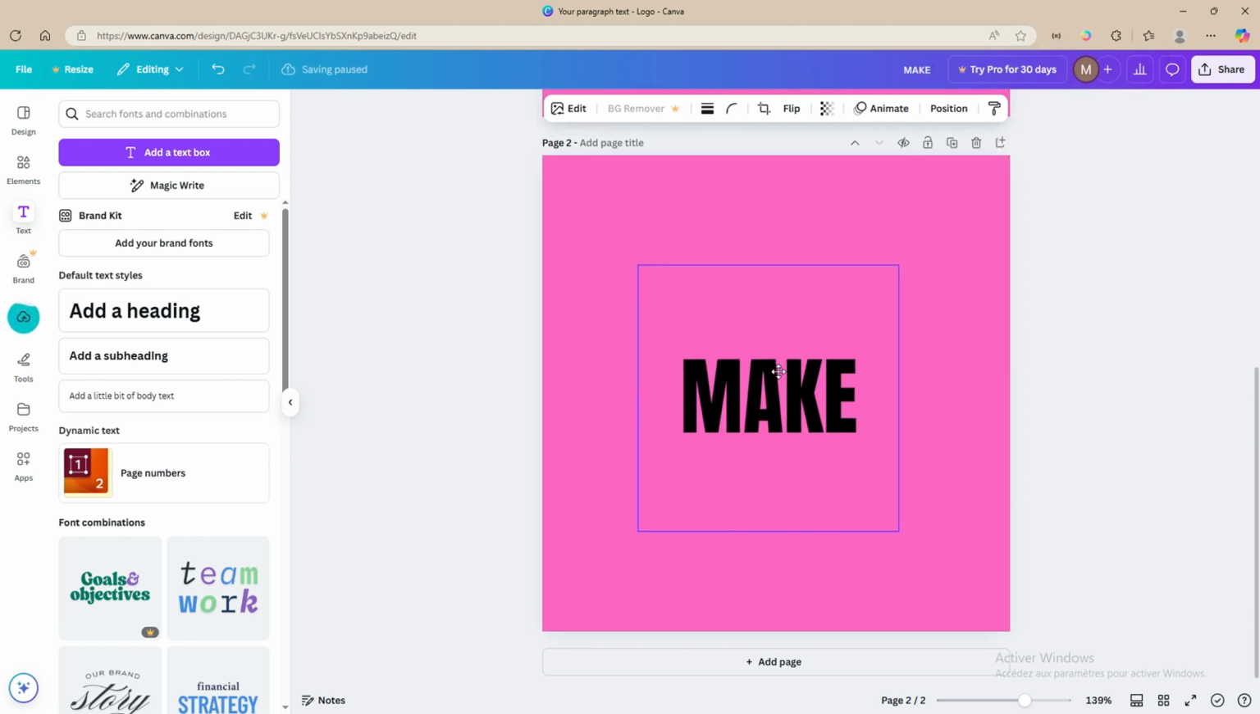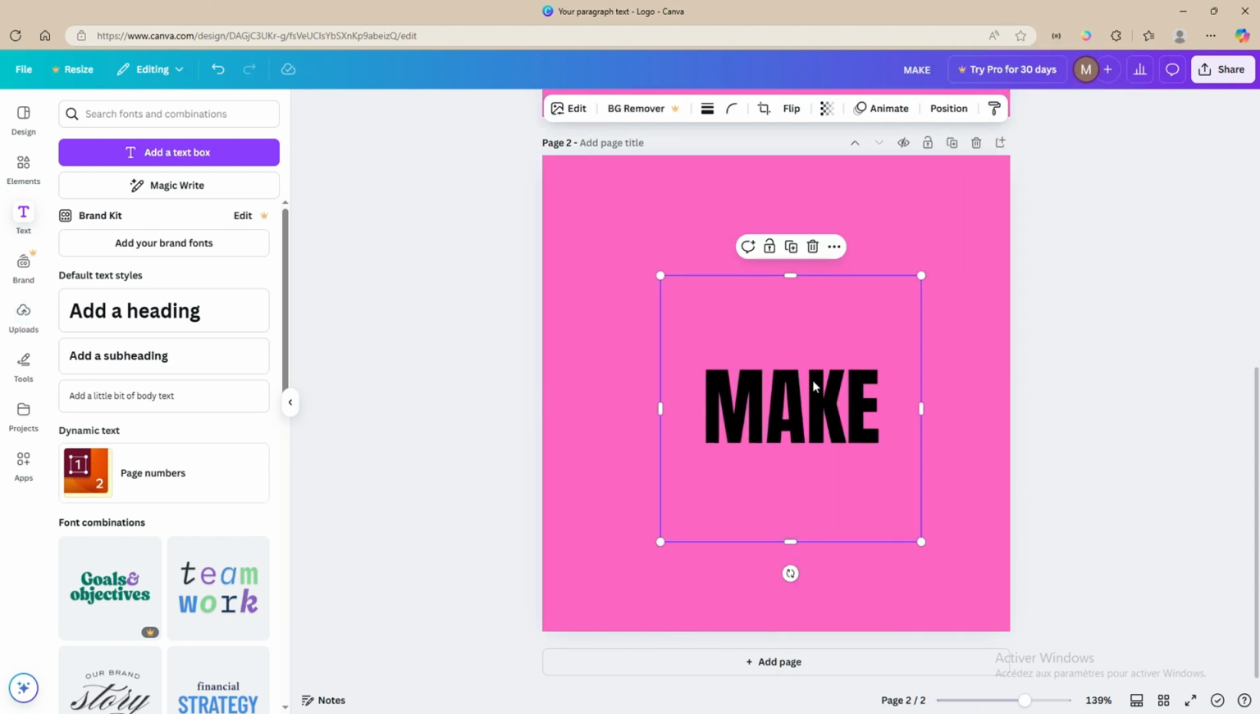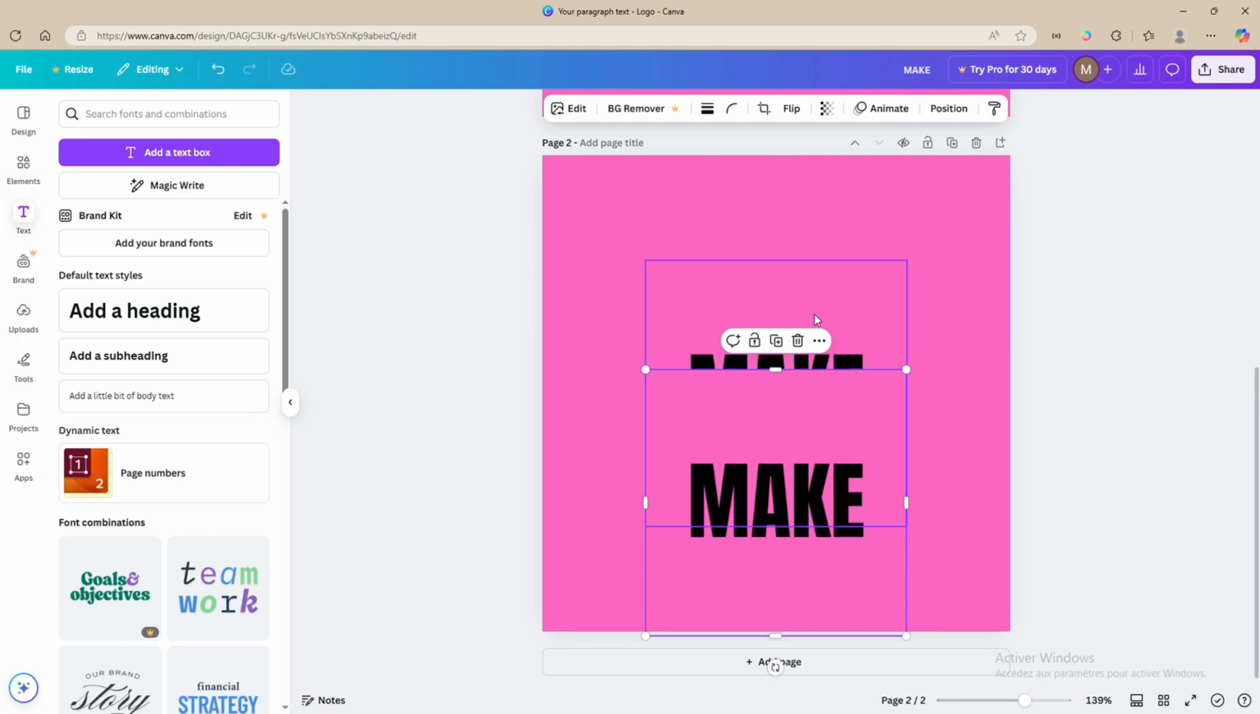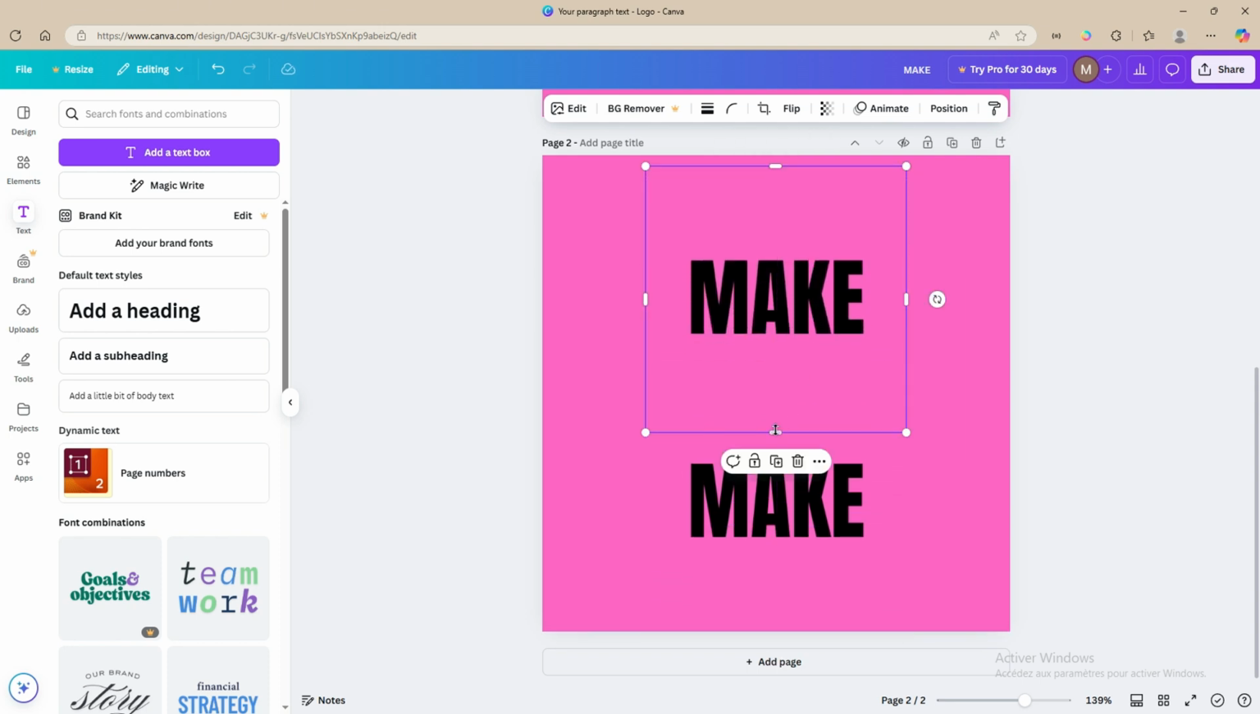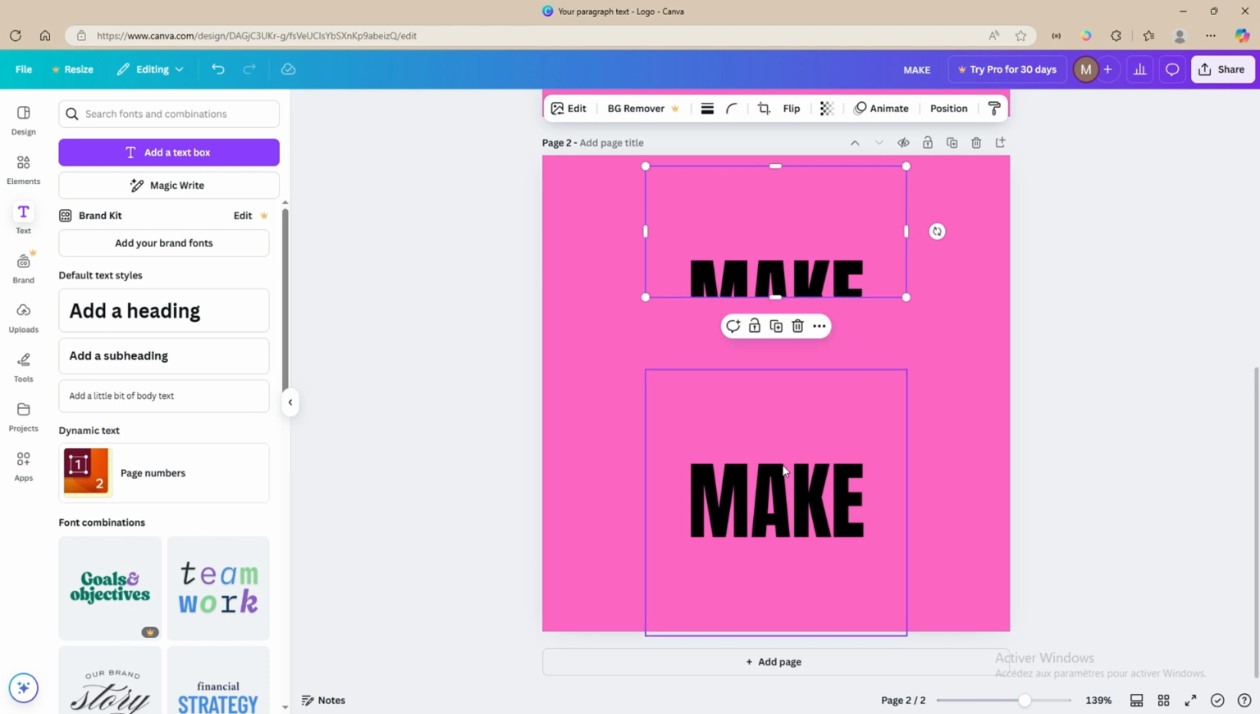Step 3. Slice the text for the effect. Duplicate the image so there are two copies stacked on top of each other. Resize each image separately to create a sliced effect, one on top and one on the bottom.